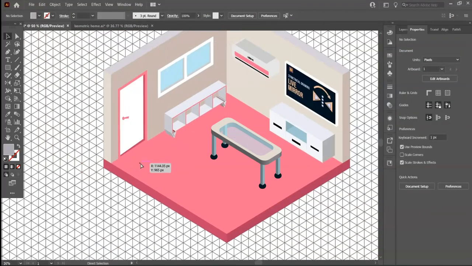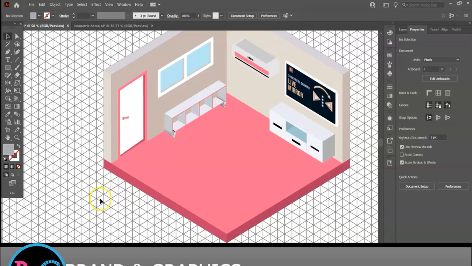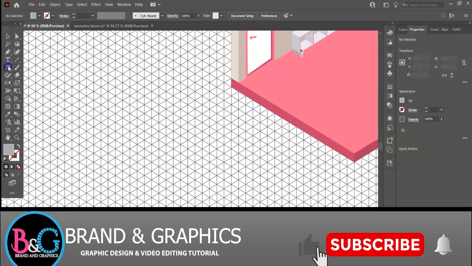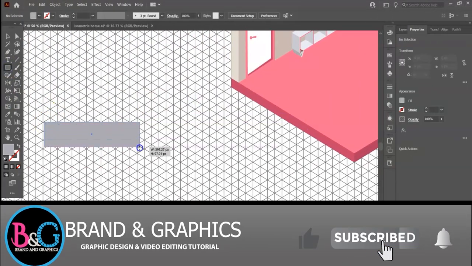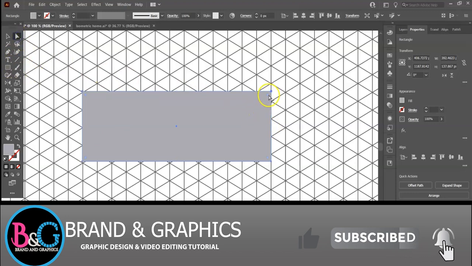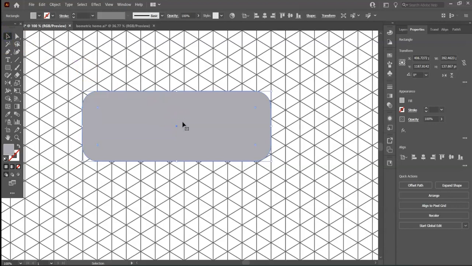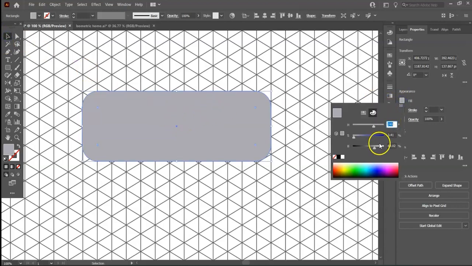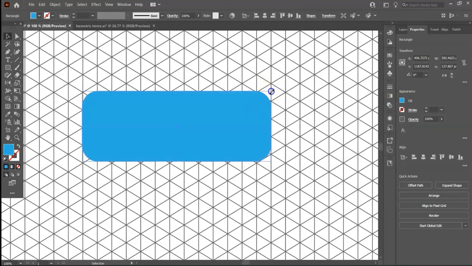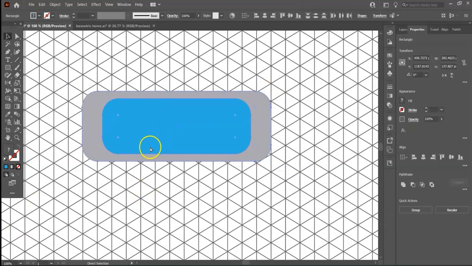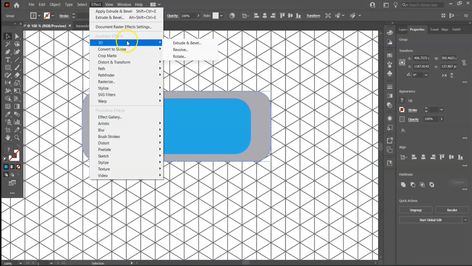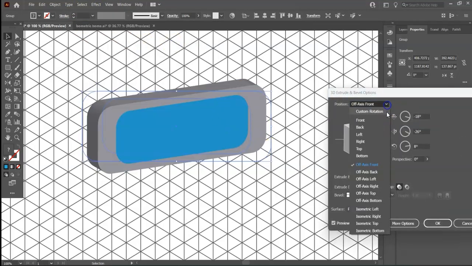Next is a center table. Draw a rectangle. Round the corners. Copy the rectangle with Ctrl C. Then paste in place with Ctrl F. Reduce the rectangle. Group them and go to 3D. Select isometric top this time around.